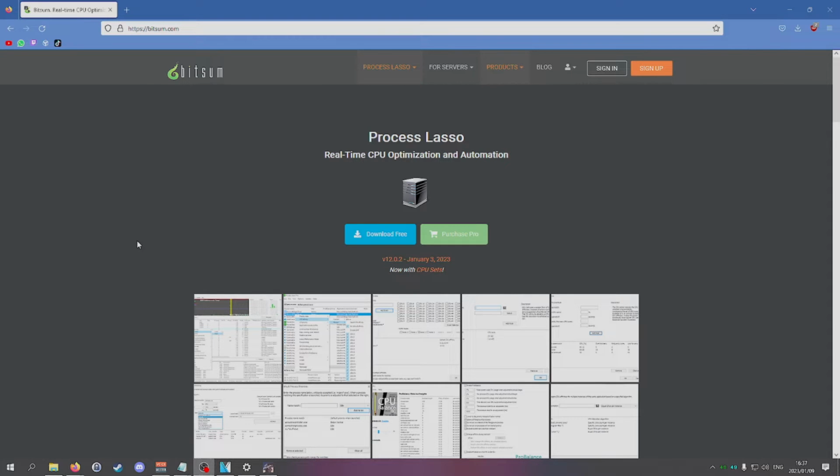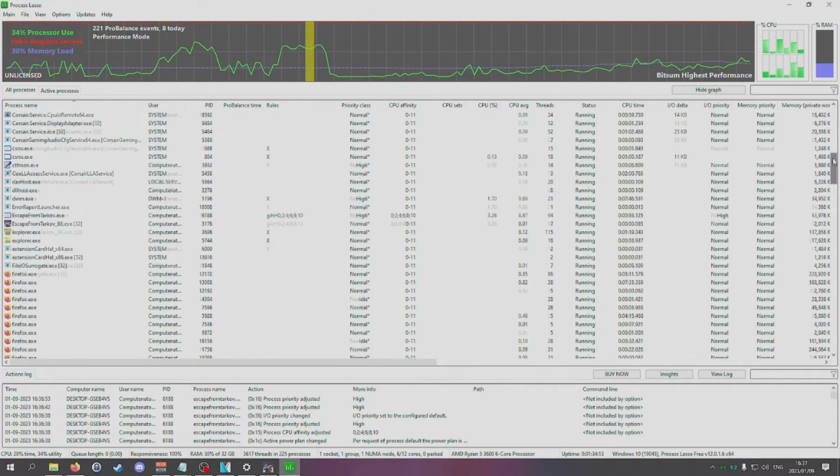Next, highly recommended, we are going to download and install Process Lasso. We will click on download free. Once downloaded, we can just install the software. Once opened, it'll look a little something like this.